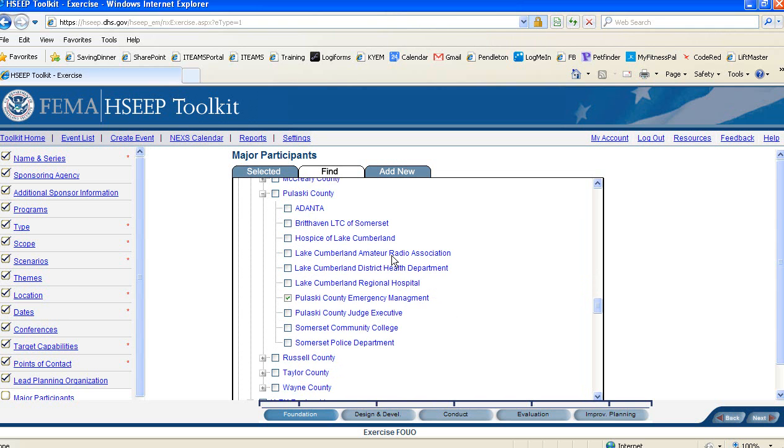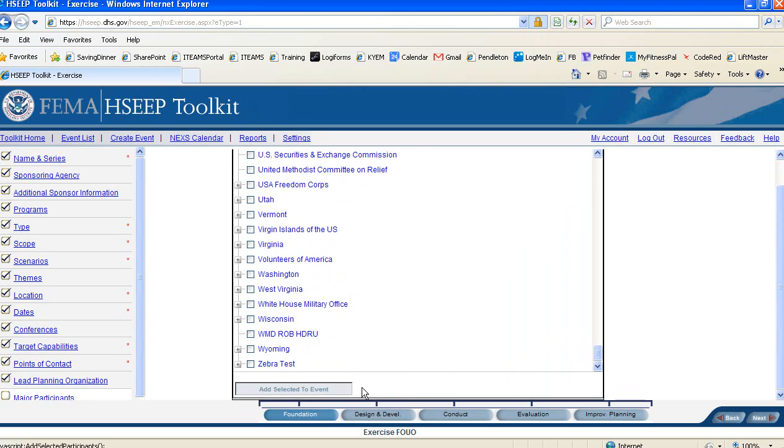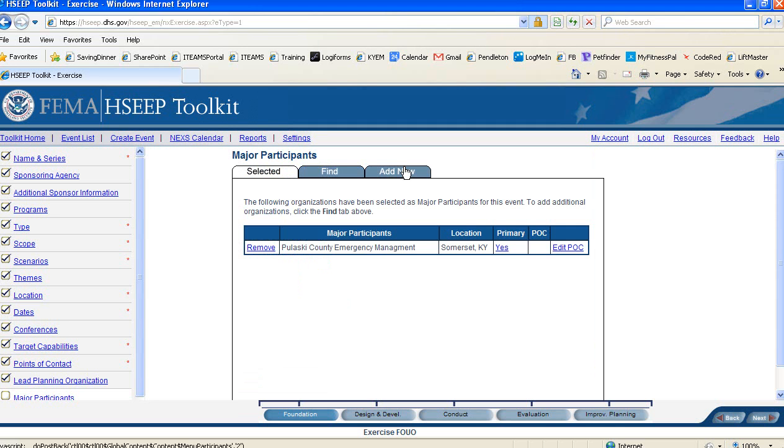Now if you need to add a new one, this will actually go all the way down. And here's where you add selected to event, once you click which one you're wanting. And then if you need to add a new one, a major participant, we'll click on the Add New button.